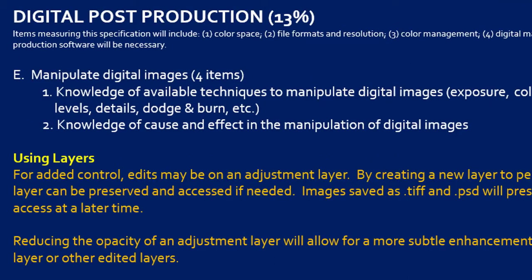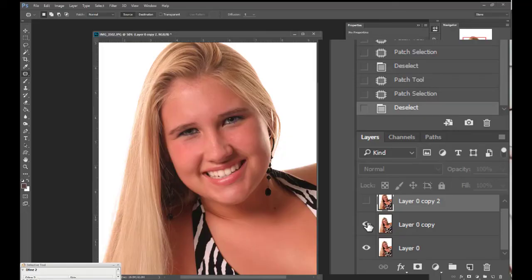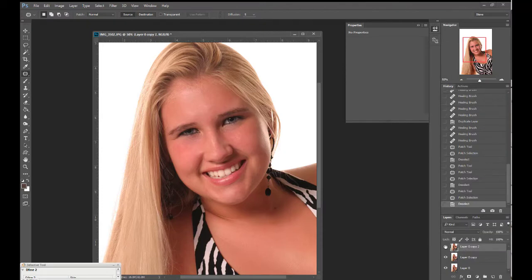Using layers. We spoke a few moments ago about using adjustment layers to be able to go back in and access the control over those adjustments anytime through the editing process. But you could also do your editing on layers for much more control and precision when it comes to editing your images. Creating adjustment layers and doing your image editing on individual layers allows you for much more control and precision over your editing process.